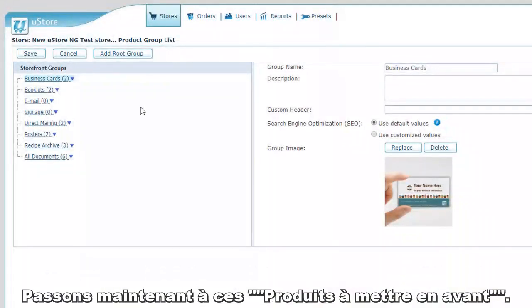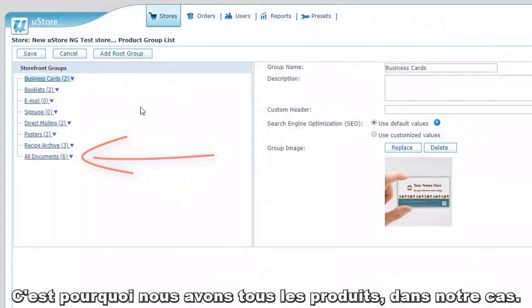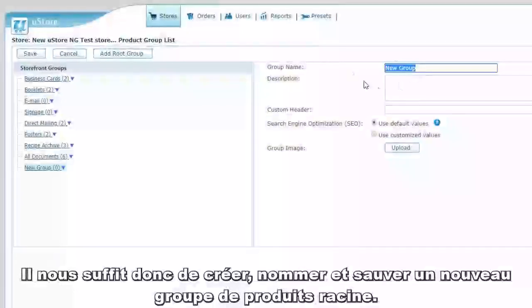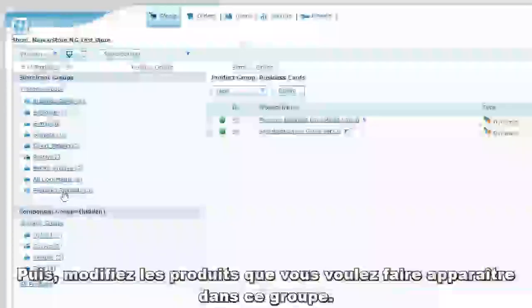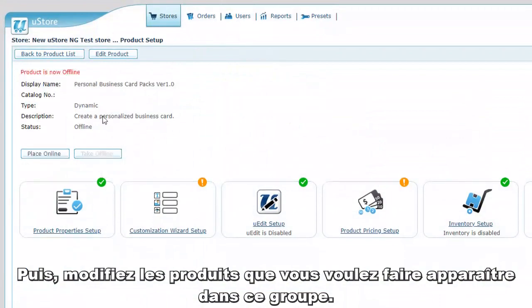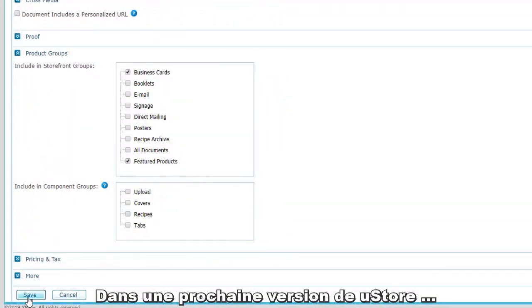Now for the Featured Products group. In the initial release of uStore 10, the Featured Products component in the theme will take its items from the last product group in the list. This is why it's showing all products. So it is a simple matter to create a new root group, name it, and save your changes. Now just edit the products that you want to feature and add them to the product group. In a future release, the uStore team intends to make it possible to select the product group to feature, rather than it just being the last in the list.